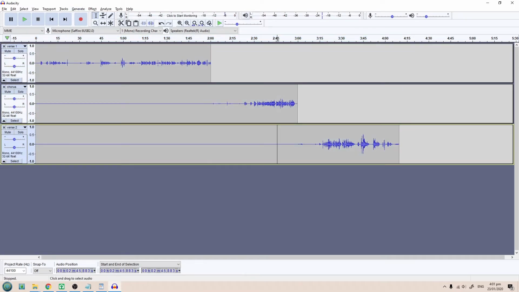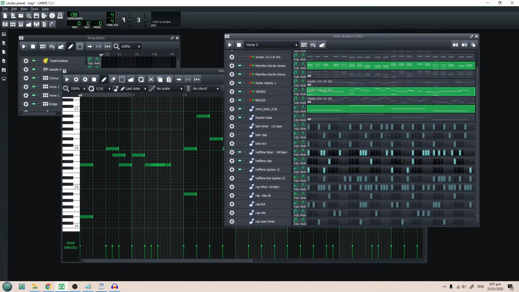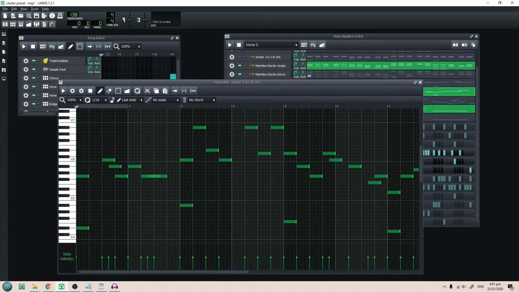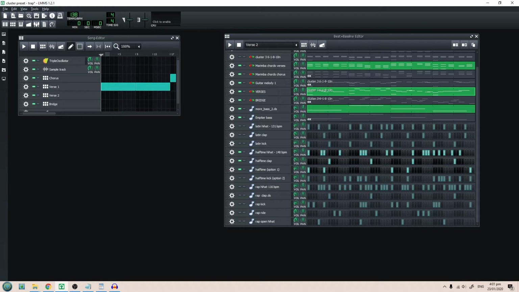Don't apply any effects yet. We're going to have to get the track in here first. So you go here, finish off what you're doing in here.